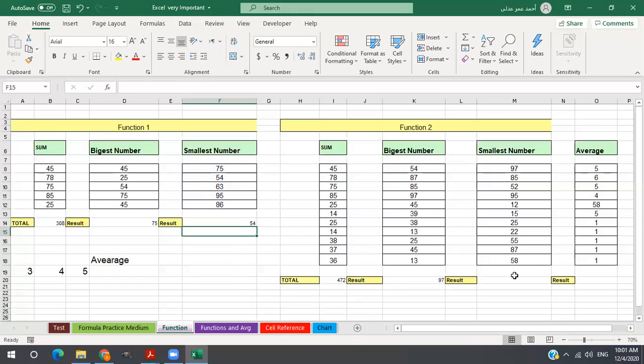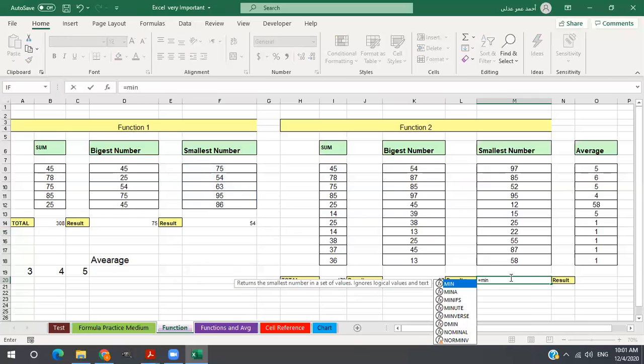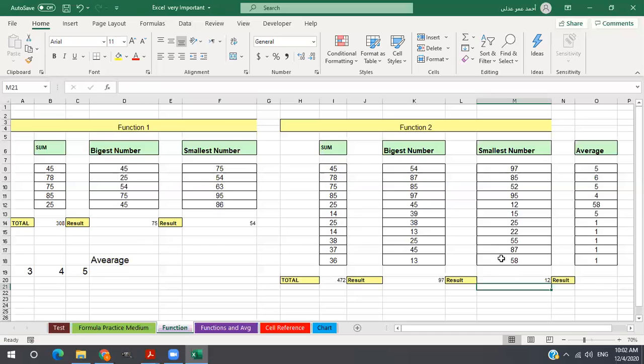Again, I want the smallest number here. I have to put equal, then MIN, minimum, then open bracket, and select the range of cells. Then press enter. Perfect. 12. 12 is the smallest number here, and 97 is the biggest number here. Okay.